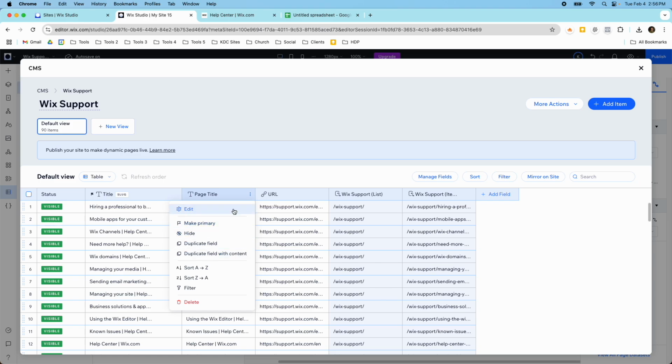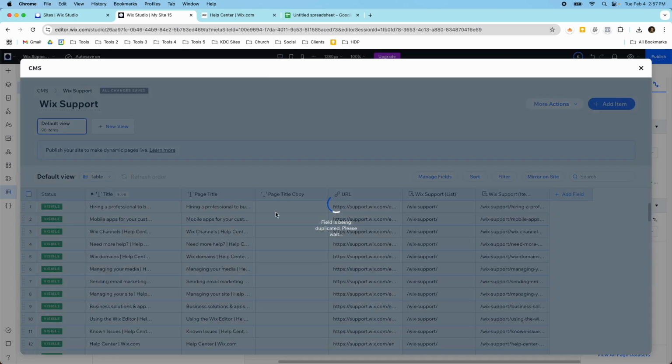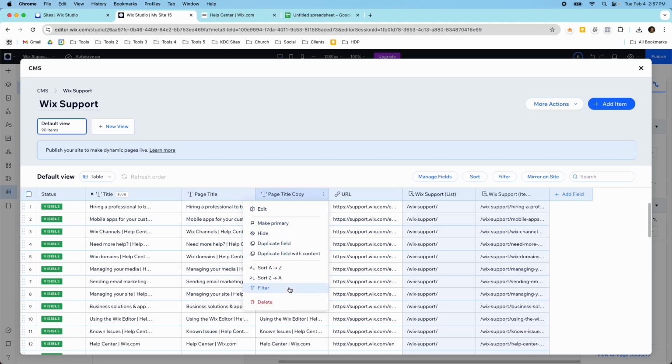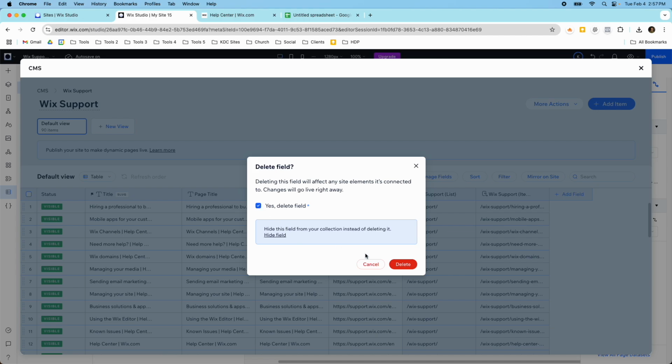So if you wanted to have a test field almost, with the field content here that you could copy from and paste, so you don't mess up this page title field, you could also do that too. I'm going to go in and delete this field now because I don't really need it.